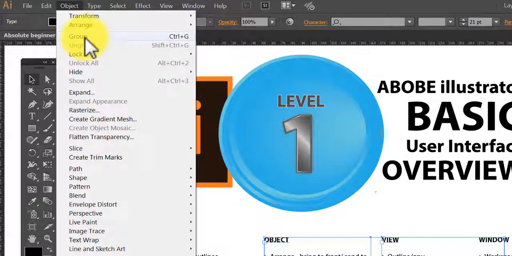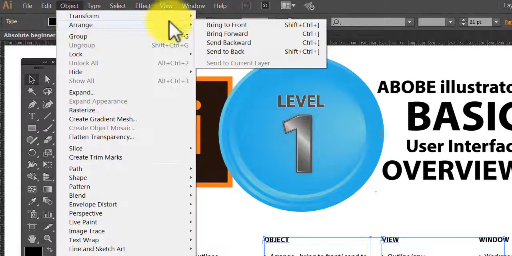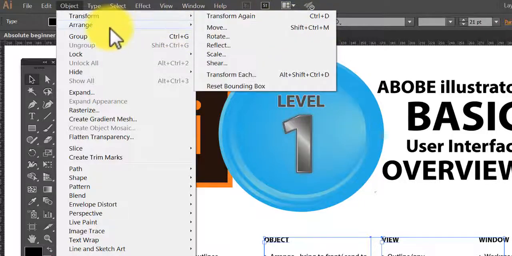So I might want to group them, or I might want to arrange them. I can bring to the front or to the back. So this is instead of using layers. So I can do this here. Now you're going to use this a lot, so it's good to get used to these controls here. You use that a lot.